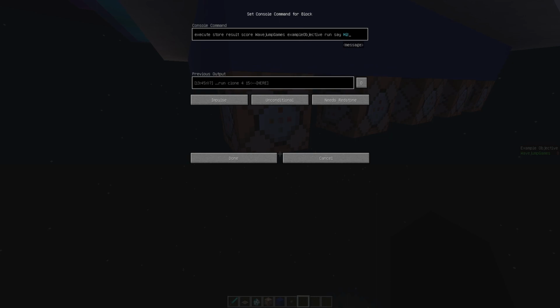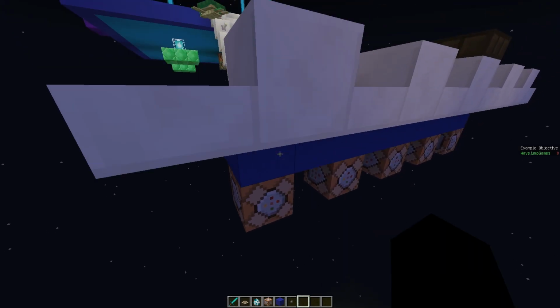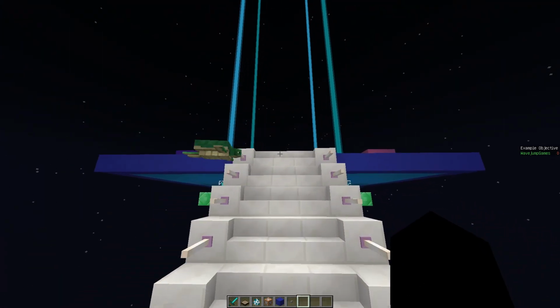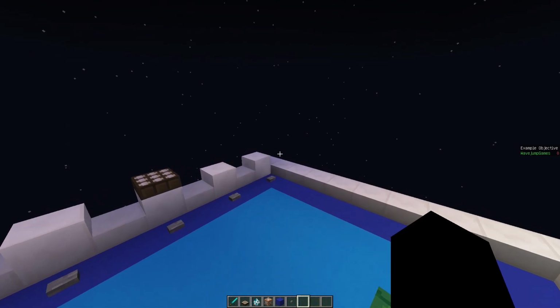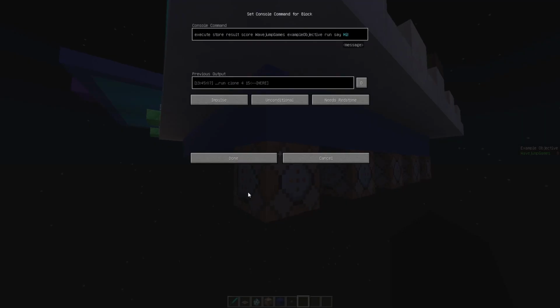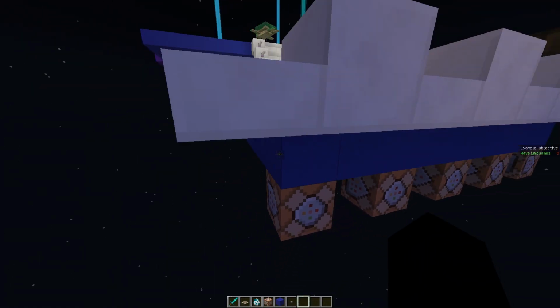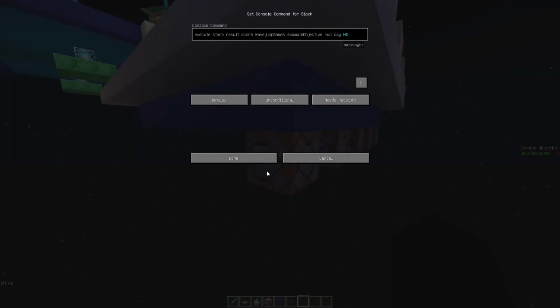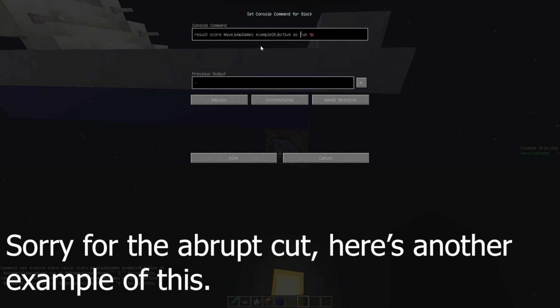Alright, and the last little one I'll cover here, and I'm going to cover a couple of other ones, just not show you them, is the store result one. So you notice on the right here, I have this example objective, and again, scoreboard I'll cover in another video, but if you look right there, there it is. And the reason that's useful is that I'm saying store the result in my score for example objective, and store the result of trying to run say hi. So when I run this, of course say hi is going to work, and it's going to do that.